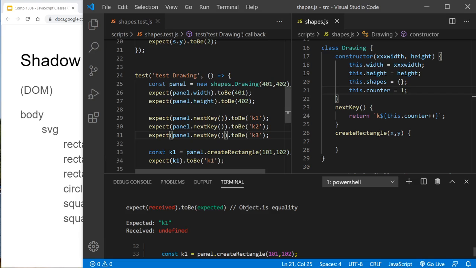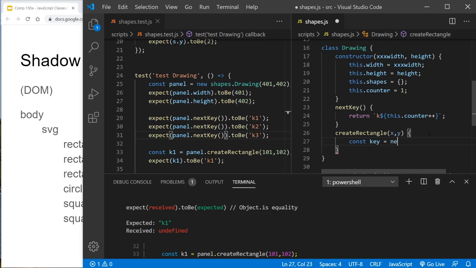So the next thing we have to do is get past here. And this now, if we go back to our createRectangle, is not returning anything. So therefore we're going to get an error. So let's just write what we need to return it. So what we're going to do is we're going to say return. No, let's not do that. So we're going to say const key equals nextKey. And then we're going to return key.